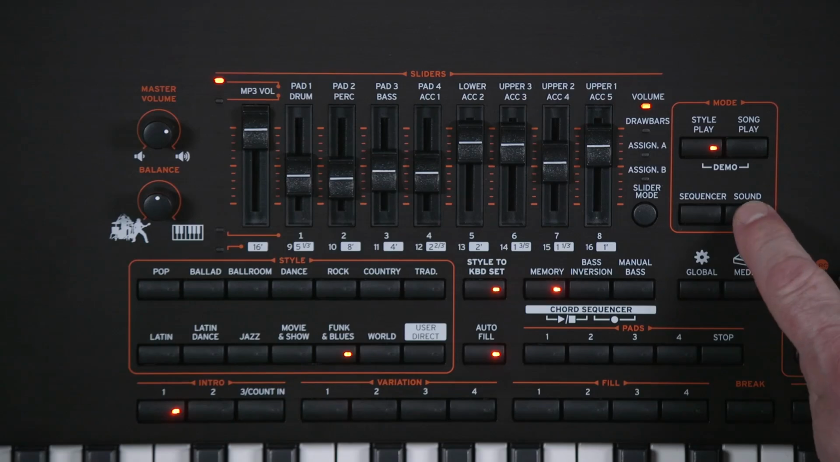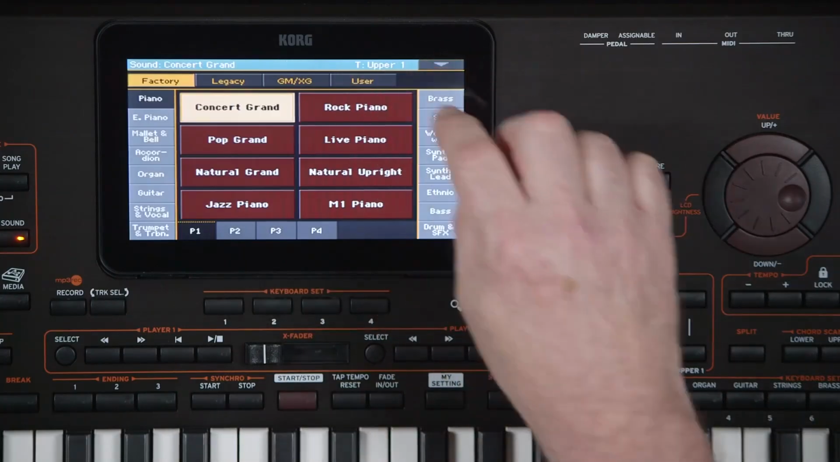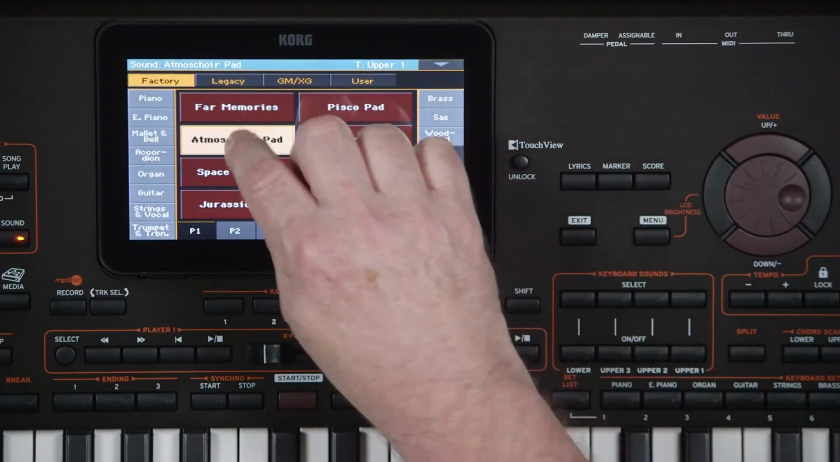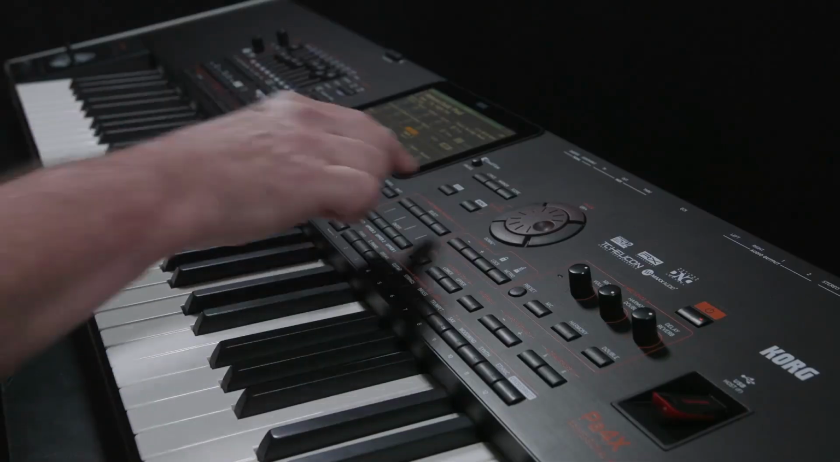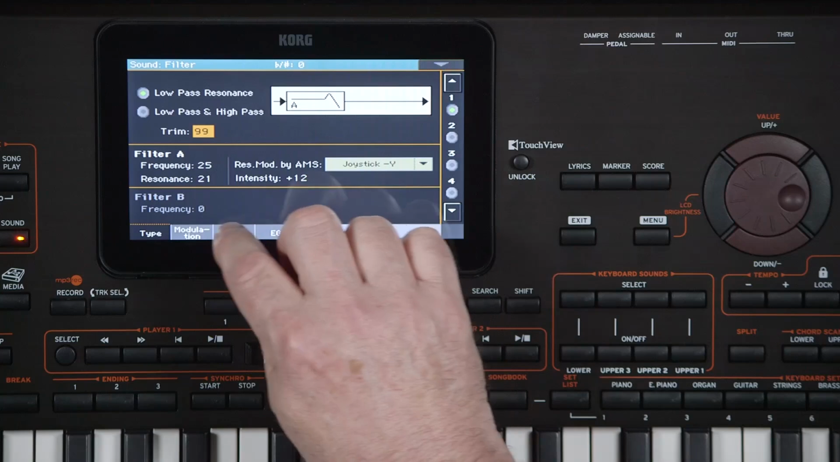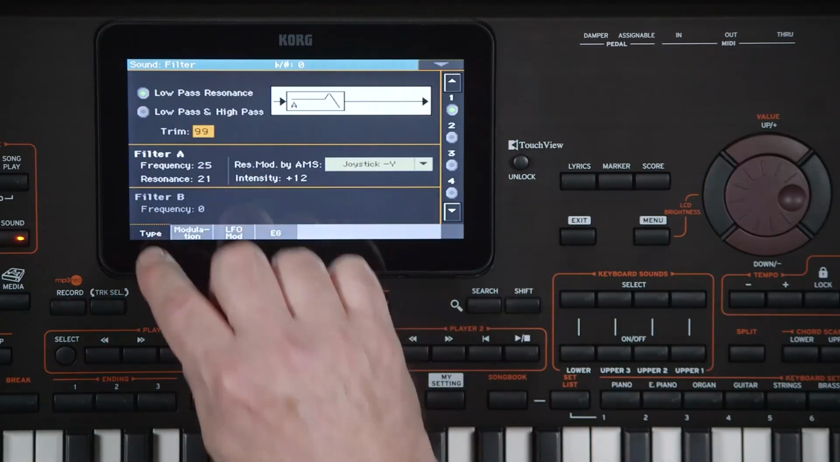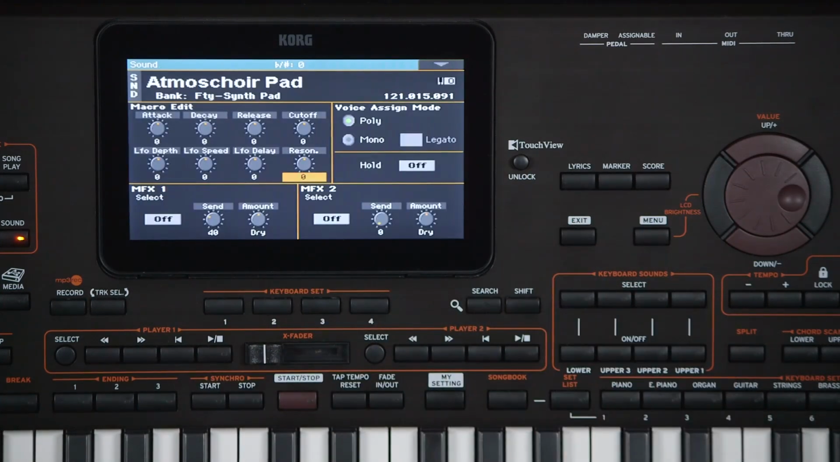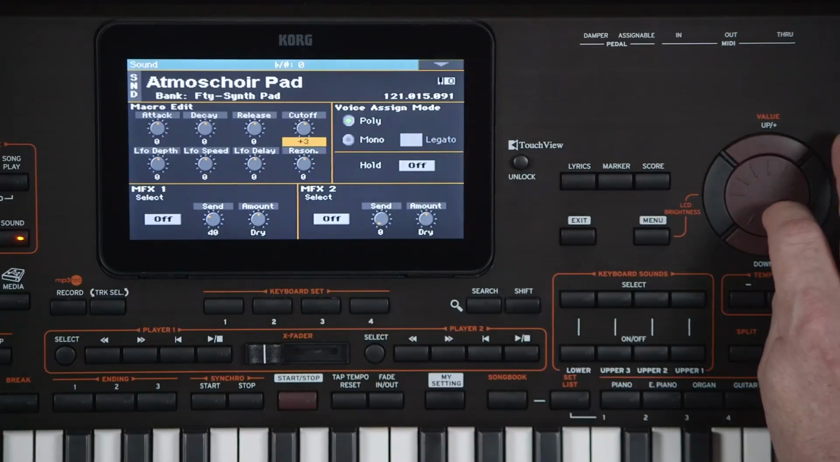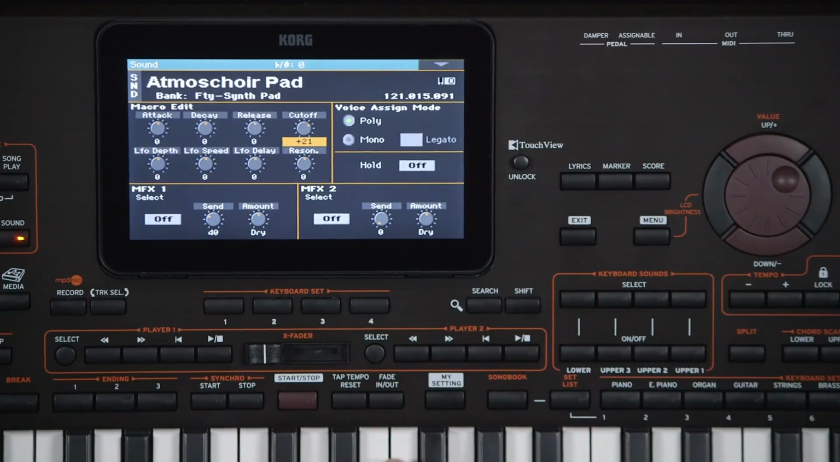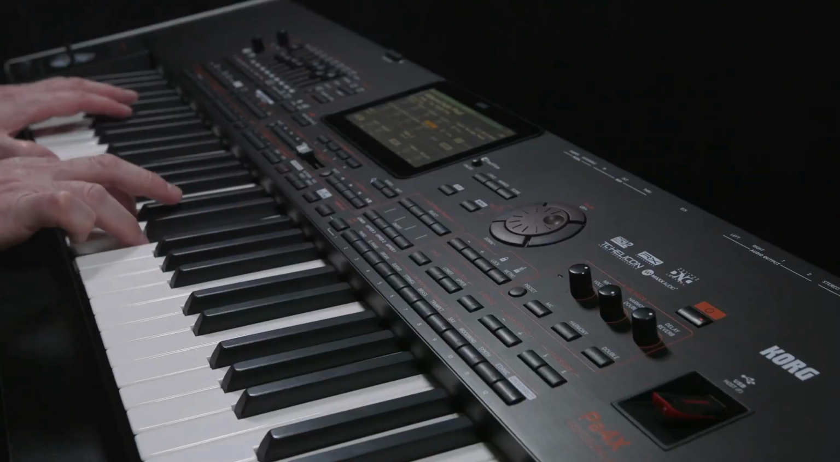Specific editing of the sounds is done in Sound mode. By pressing Menu, you can go deep into the sound and change specific parameters. Press Exit. From the top page, you can make basic changes to the sound using the real-time controls on the screen. Any edits you make can be saved to the User area.